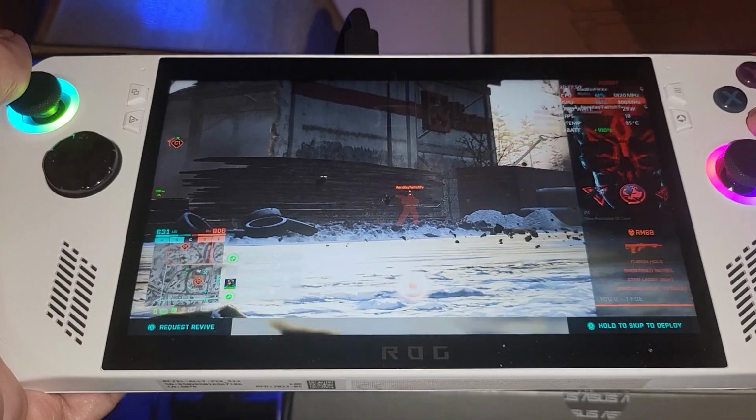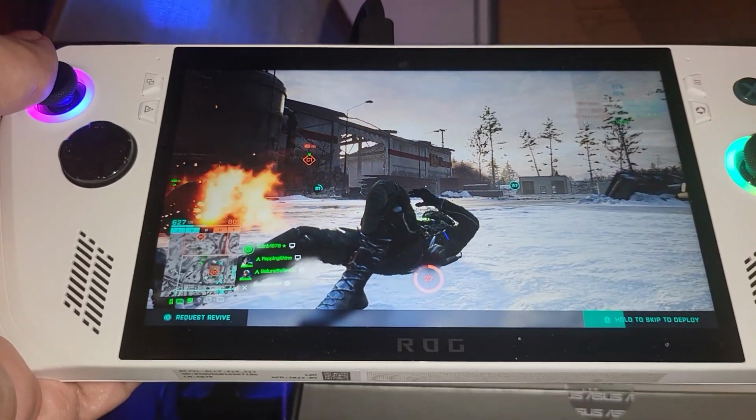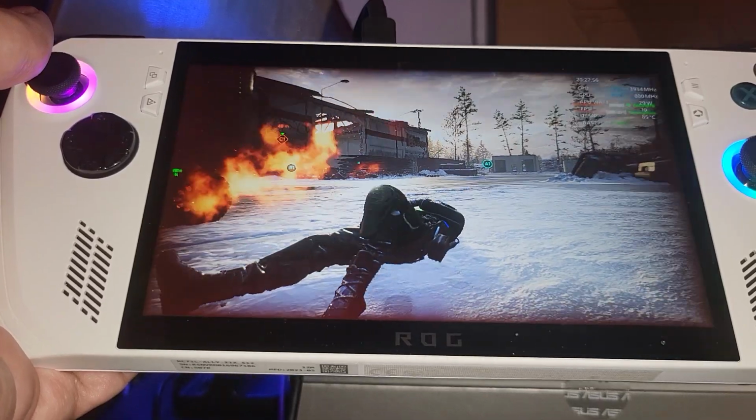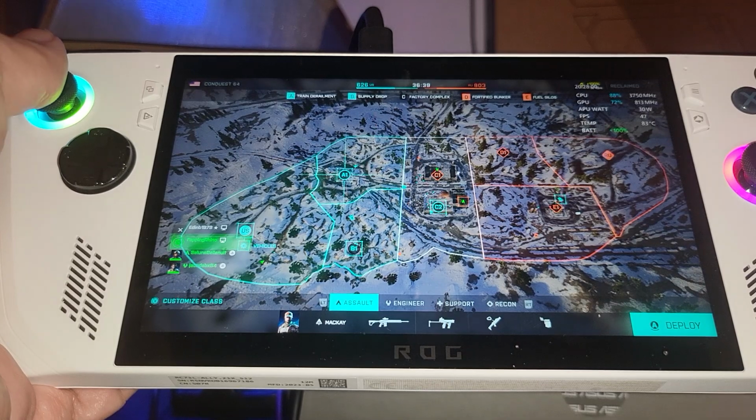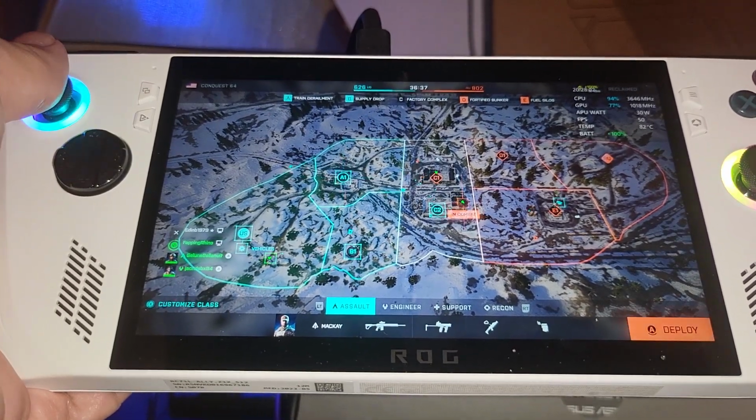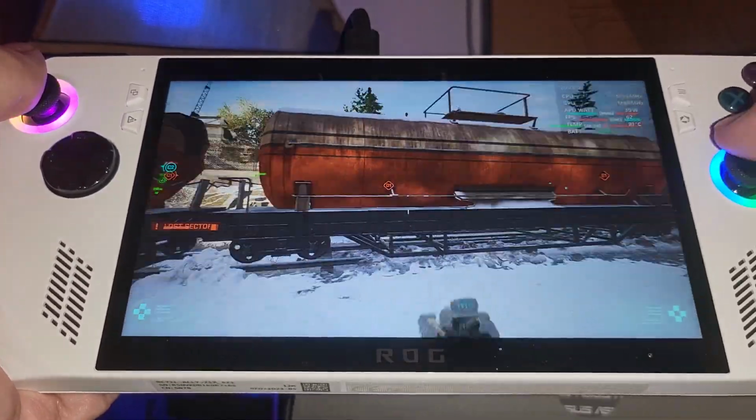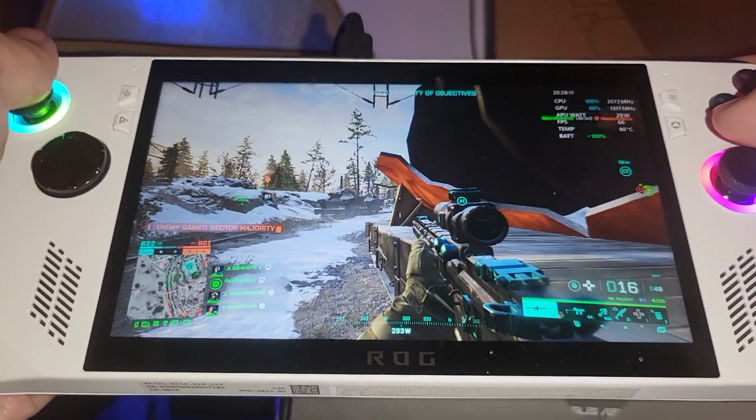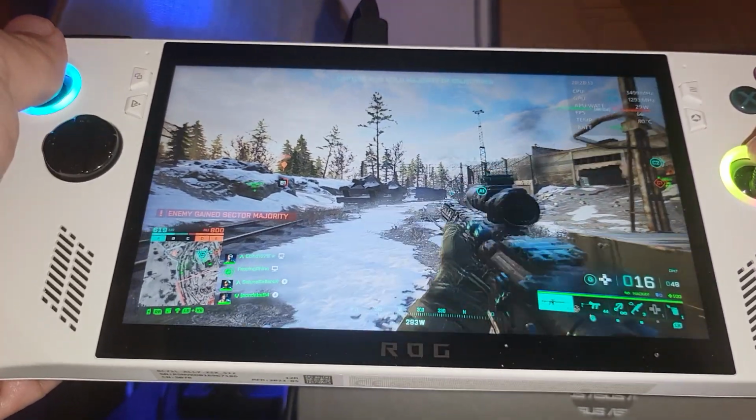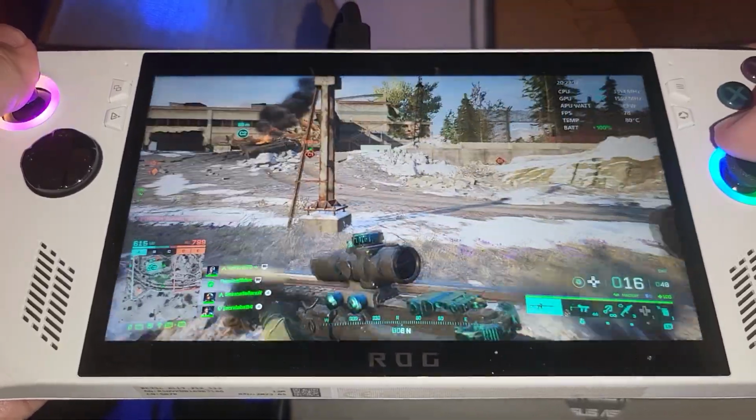But right now, I don't know what's going on. Right now, we're dropping down to 20 frames. I'm not sure exactly what's happening right now. Okay, we're back to 60 to 70. Like I said, it's a mixed bag. It's not like 100% optimized to run really good.